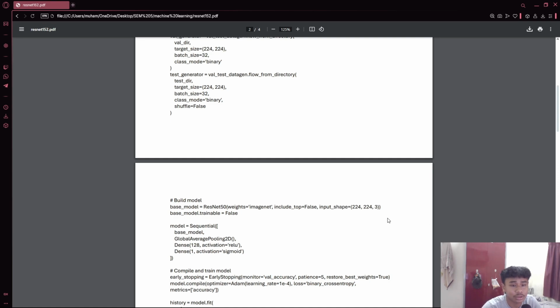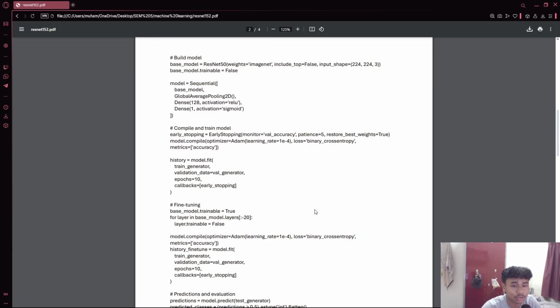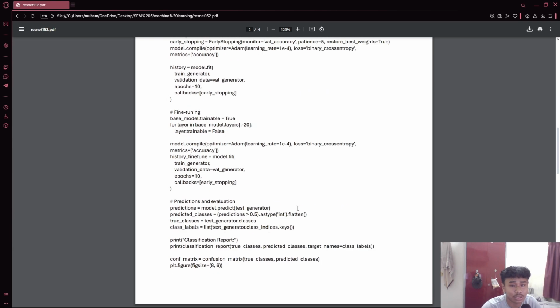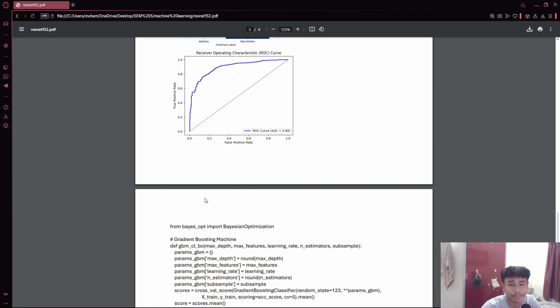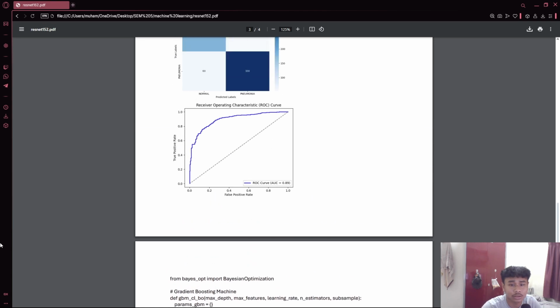To evaluate the performance, we use metrics like accuracy, confusion matrix and ROC curve. As you can see here, this is the confusion matrix and the ROC curve. The confusion matrix reveals how well the model distinguishes between the two classes, while the ROC curve and the AUC score measure its ability to separate them.